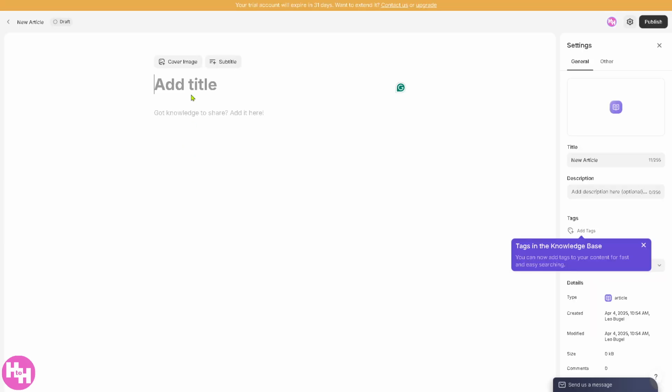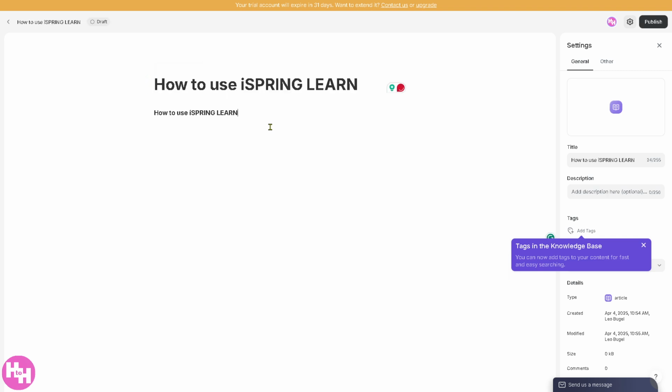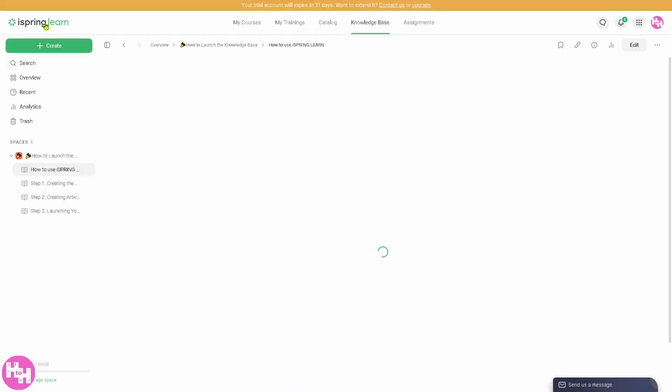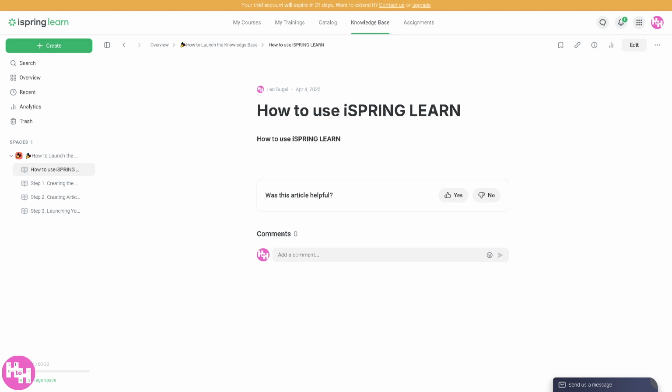And then you will be forwarded to creating a title. For example, put it here and click the publish button. All right. So we have already published an article that will be assigned to the knowledge-based learning hub.